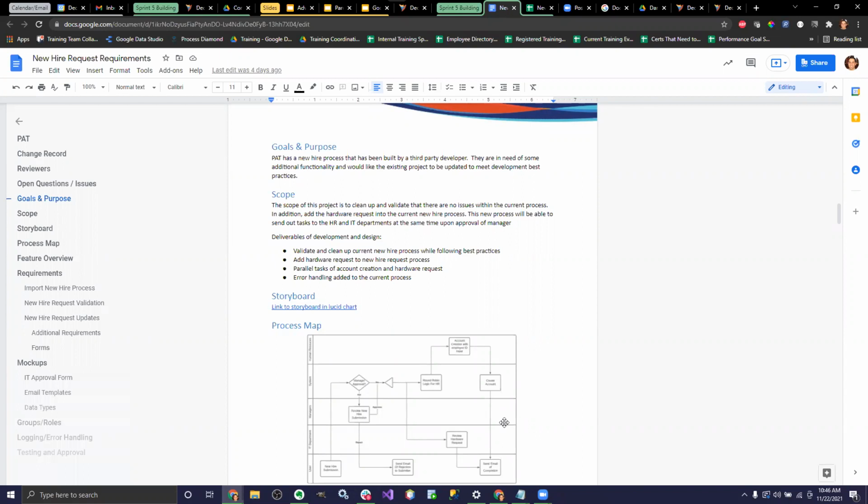The scope of the project is to clean up and validate that there are no issues within the current process. In addition, we have to add the hardware request process into the current new hire process. This new function will be able to send out tasks to HR and IT departments at the same time upon approval of a manager. So there's two things within that scope that we can pull from.